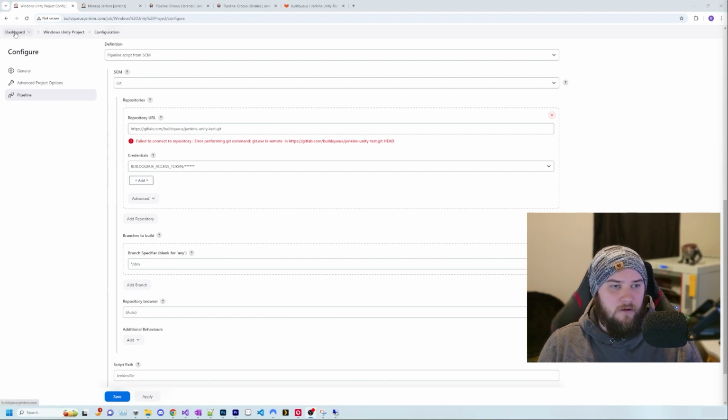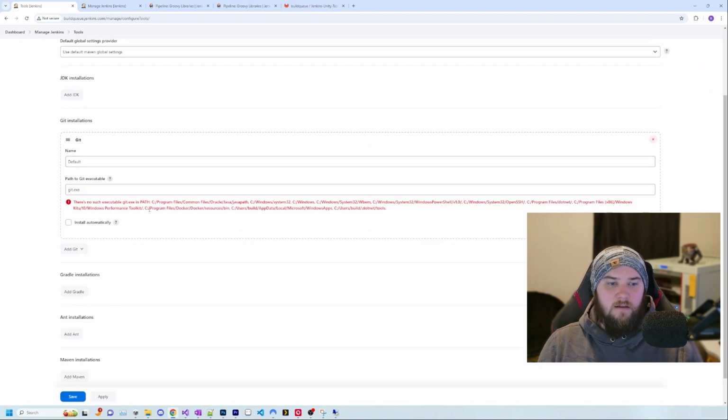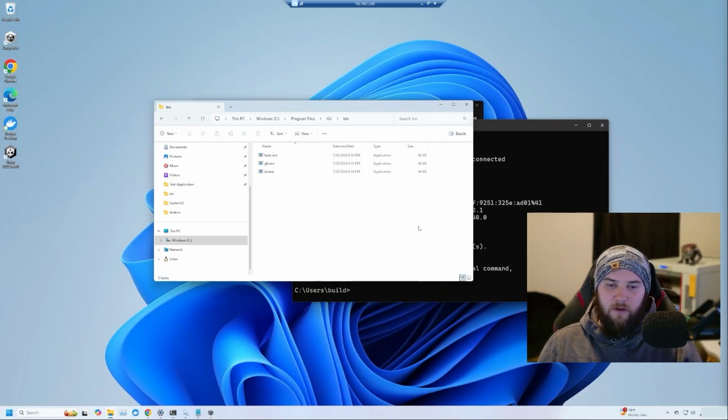Navigate back to the dashboard, select manage Jenkins, go over to tools, and yes, here's the culprit. Yeah, this path is not set, so let's go ahead and set that. Okay, so I want to go and find my git executable. I have connected to my Jenkins server with remote desktop again, and I found that my git executable is located at C, program files, git, bin. Here's the git executable.